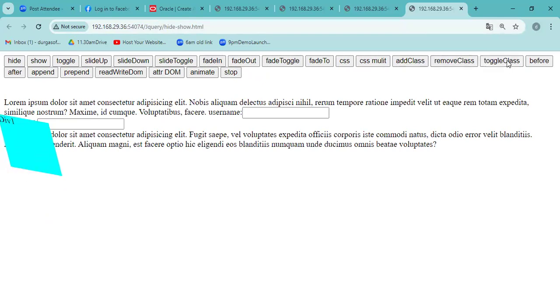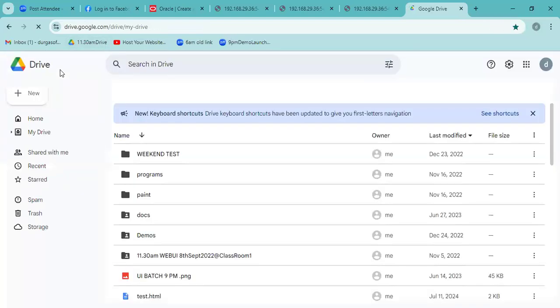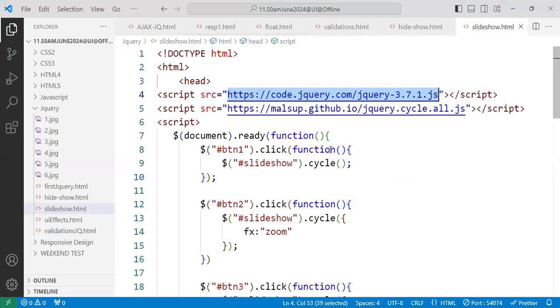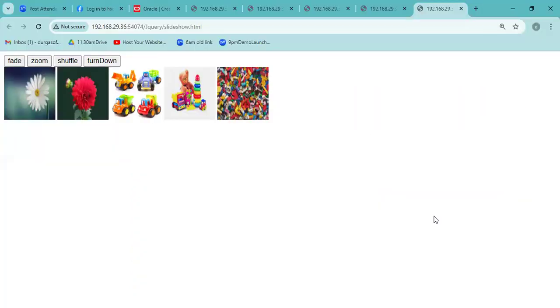See top border, bottom border. Before, after. Like this, we can write it here. Before, after, append, prepend, so many things you can write here. This is all possible by jQuery 3.7.1.js. Then jQuery cycle. Run this program here, jQuery cycle. Run it with live server.